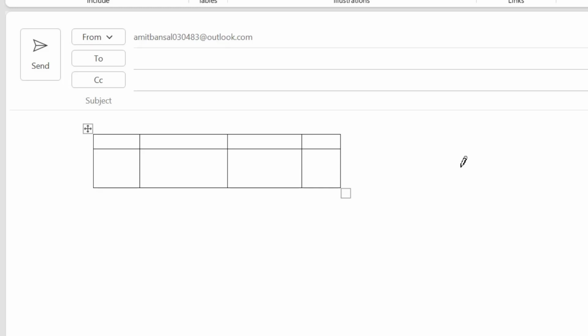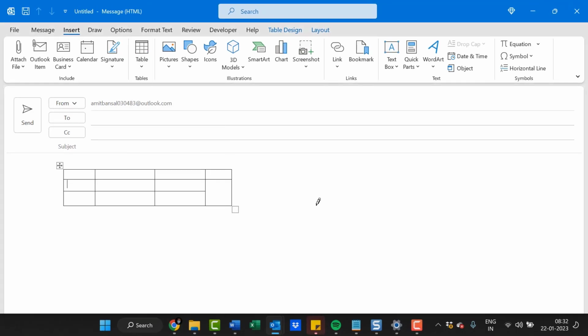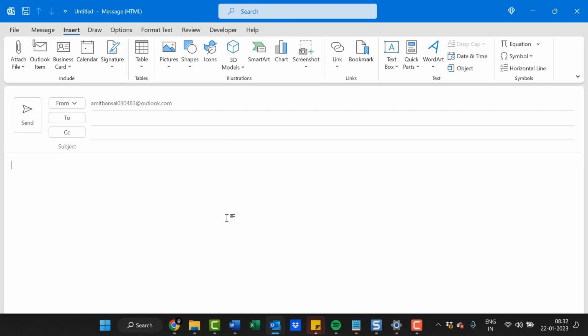In this method, technically you are manually drawing a table on your screen. Again, go to the table and click the escape button to go to the normal mode. These are a few methods you can use to insert your table in Outlook.